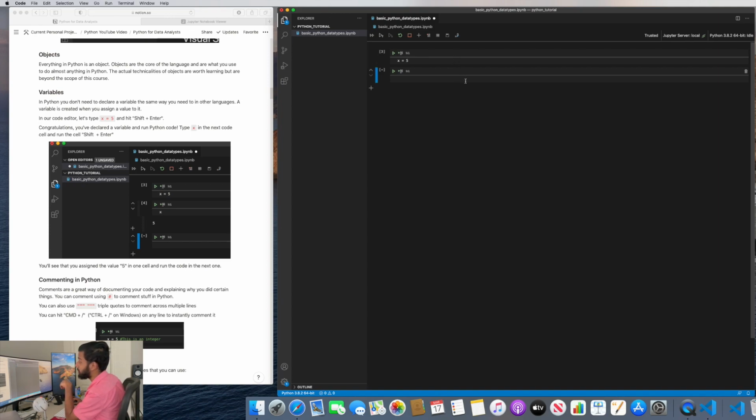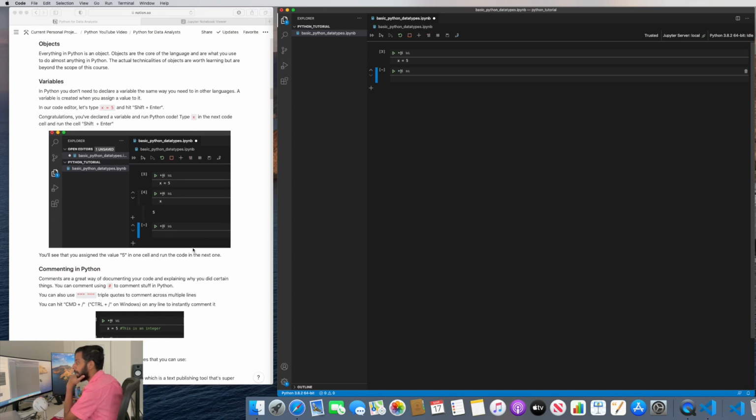It makes it really easy to trace back your steps if you happen to run code cells out of order, and is a cool little feature. So congratulations, you've declared your first variable. And we can check the value of x by just typing in x over here and then hitting Shift Enter. And you'll see x equals 5.